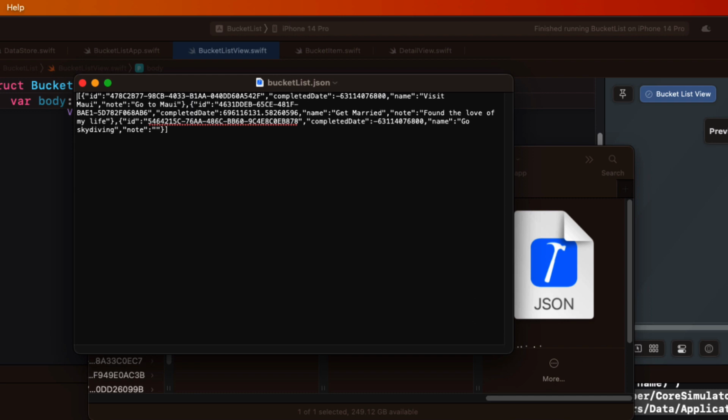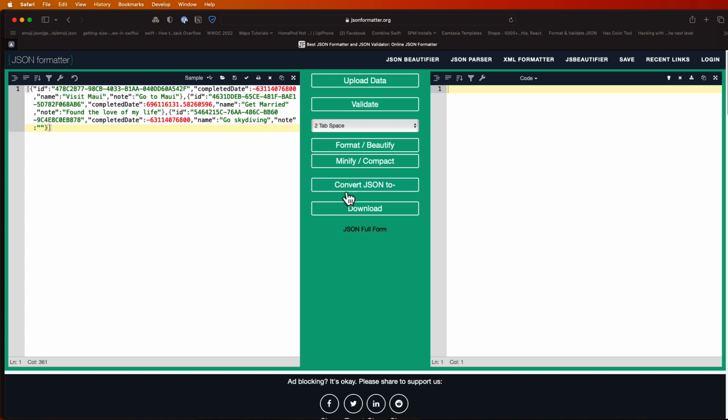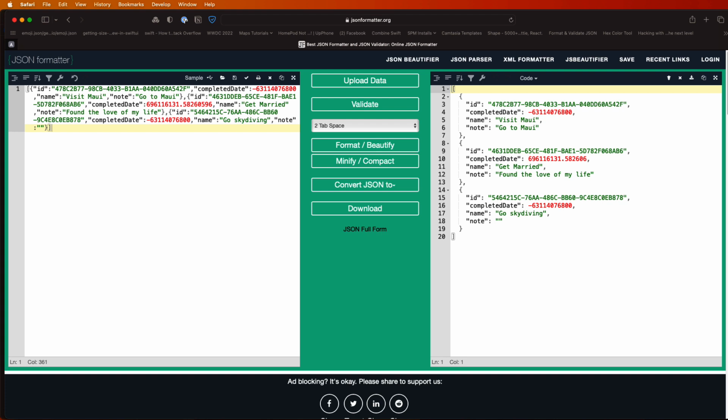I want to take a closer look at this JSON string. So I'm just going to copy it, and I'm going to open a web browser and go to this site that's called jsonformatter.org. It just allows me to paste in the copied text on the left-hand side that's not formatted, and then I can click on Format, Beautify, and I'll get a better representation of the JSON object.